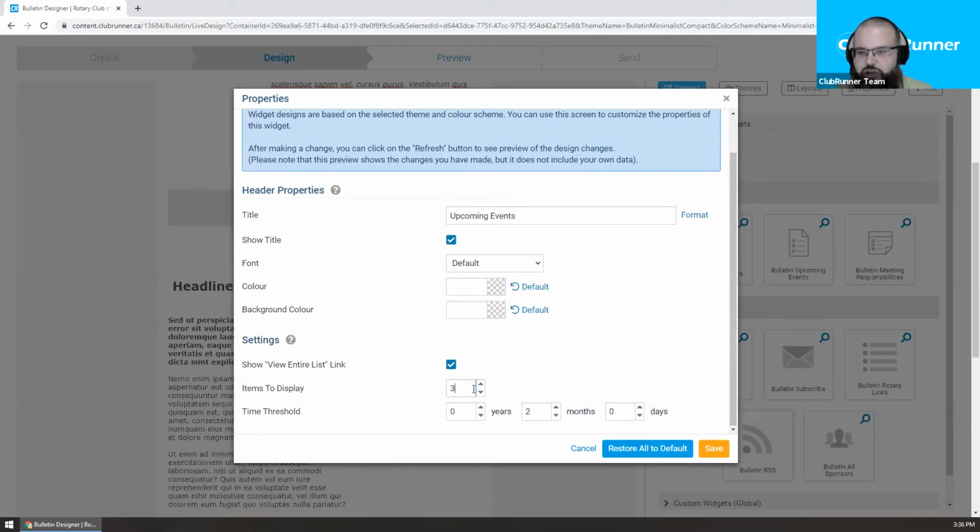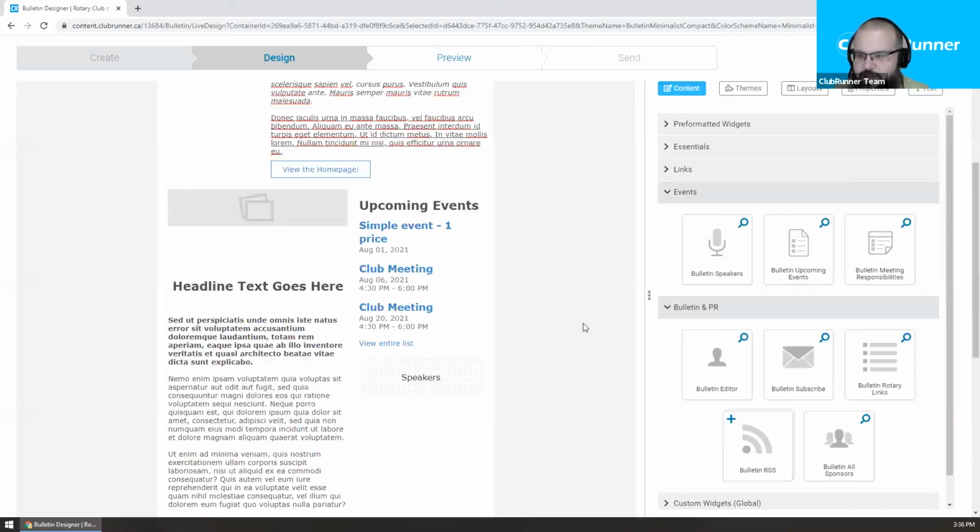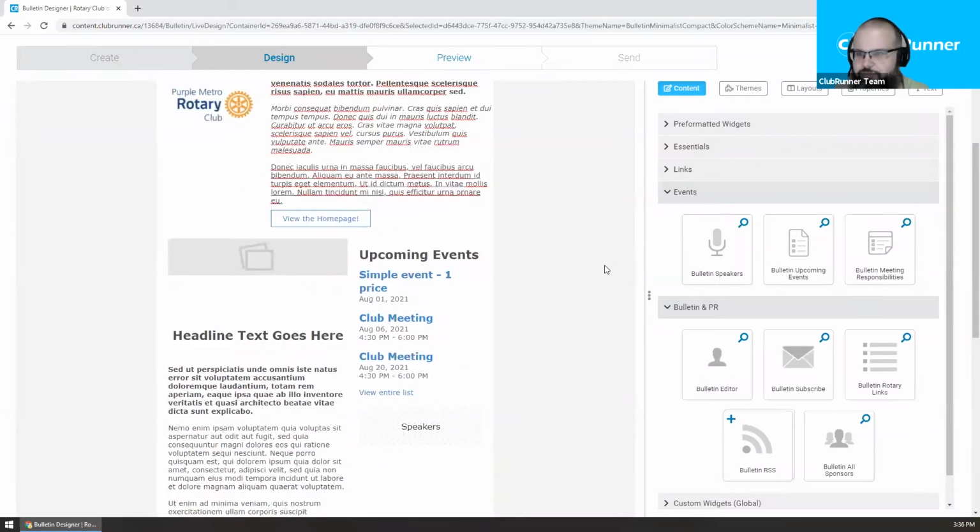The club doesn't need to know about that many events coming up. I just want them to know about the next 3. So I'm going to go ahead and hit save. And here you can see we are showing our next 3 upcoming events with a link to view all of the additional upcoming events.